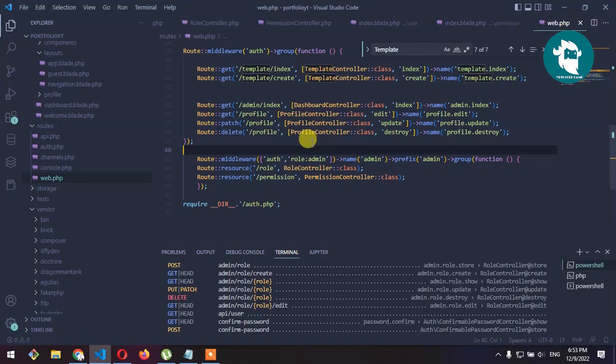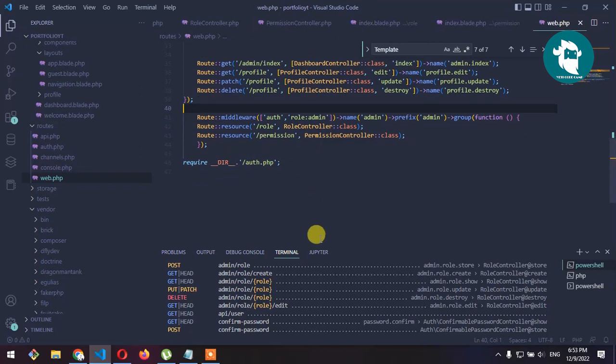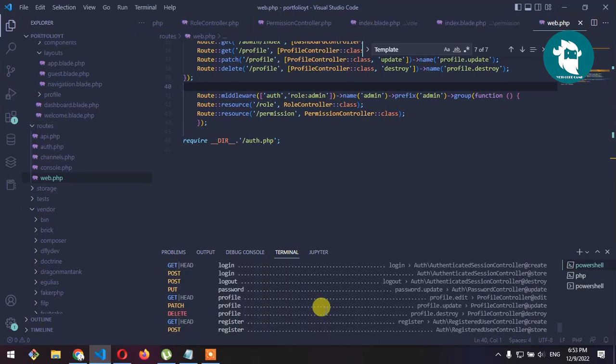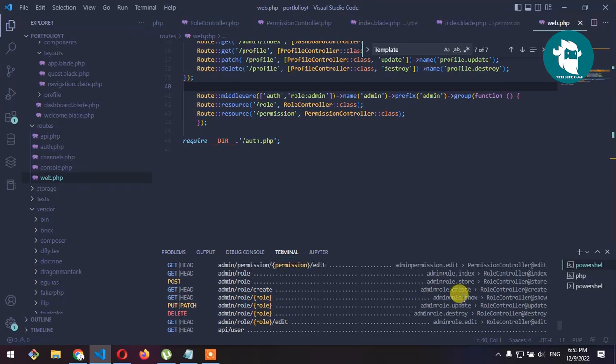So this video is about listing route command and resource controller. First of all, if you need to see routes in your Laravel application, just type PHP artisan route:list, and you can see all the names here, and then this name route.